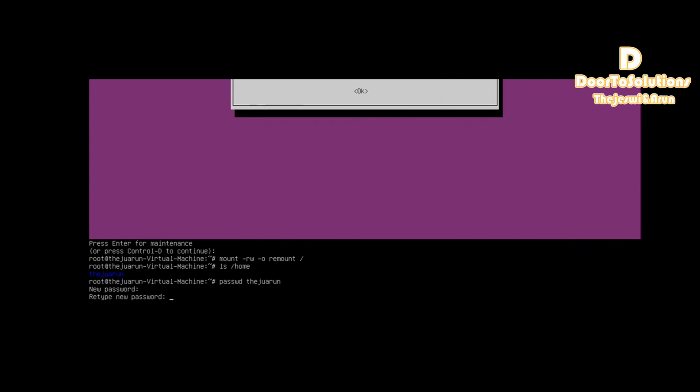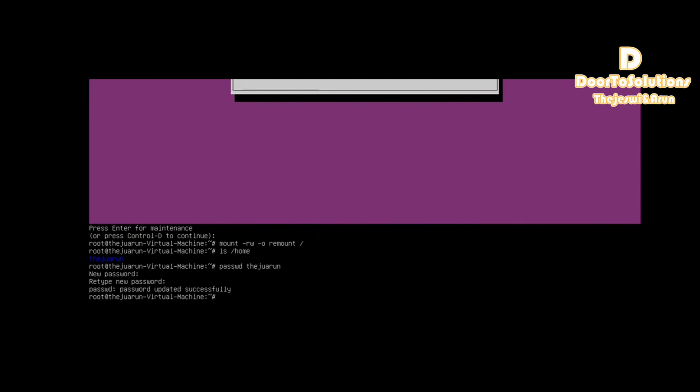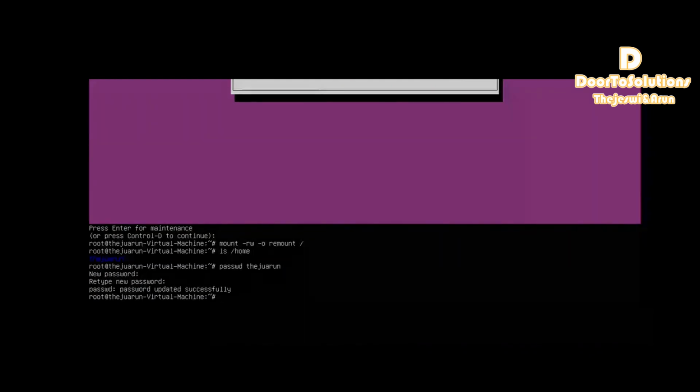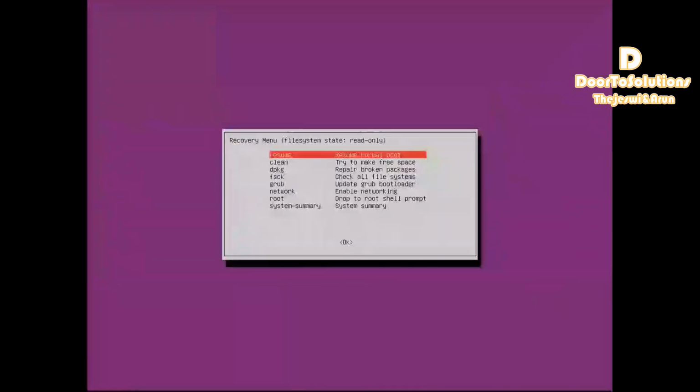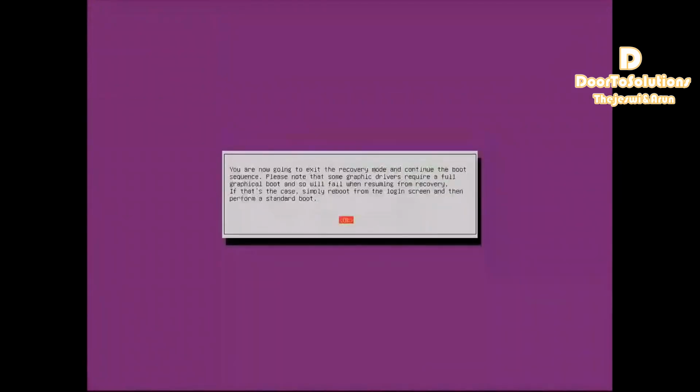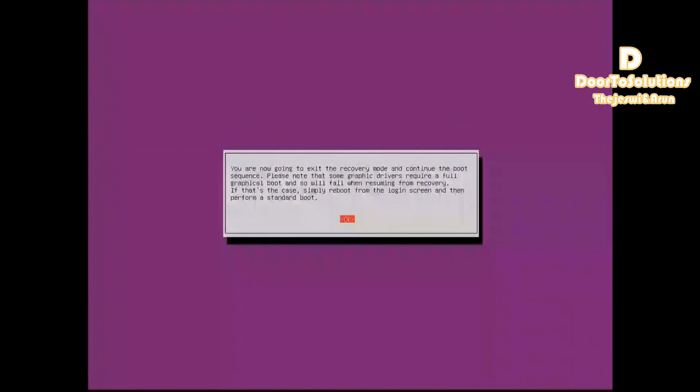Retype the new password to confirm. Press enter. You will see that the password has been updated successfully. Now type exit. Press enter. Now select resume. Press enter and click on OK.